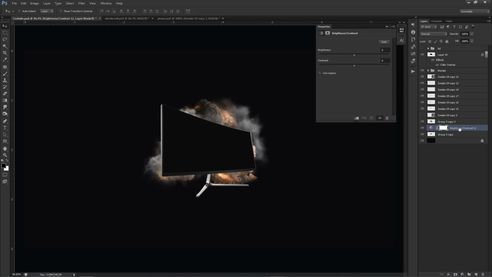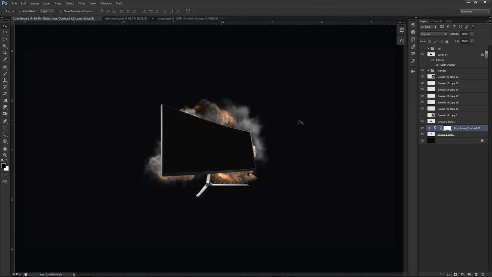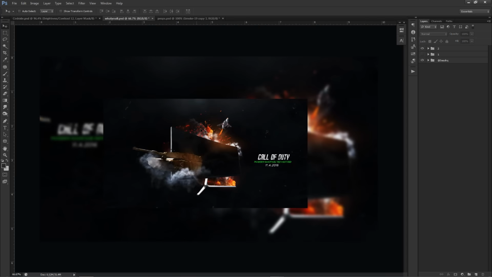But I can just take brightness and contrast, right click it, click on the clipping mask, and then just figure out what I want here, right? So it looks pretty good in the background. And basically what I'm starting off doing is just making sure I get the fun atmosphere.